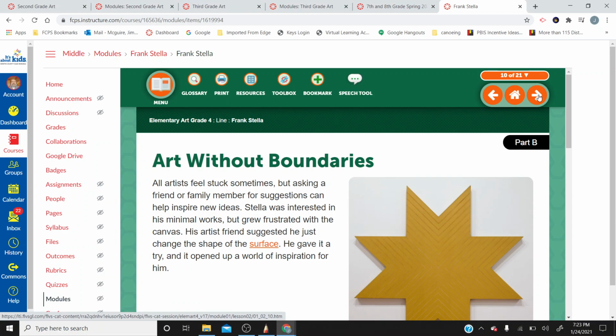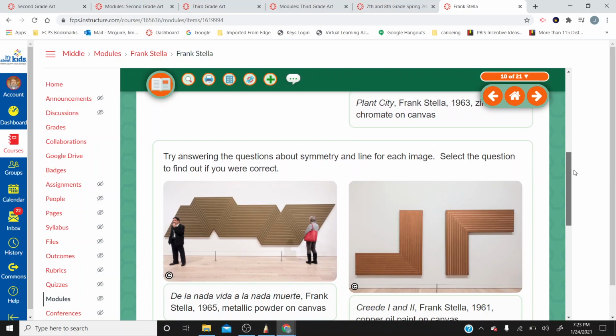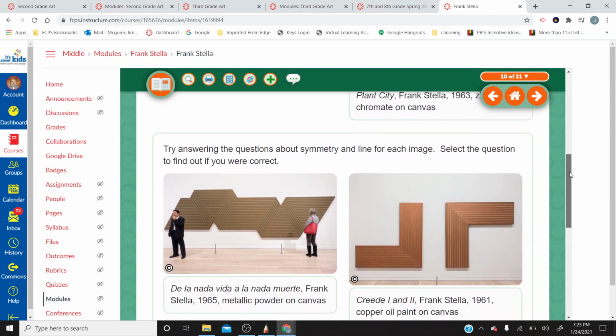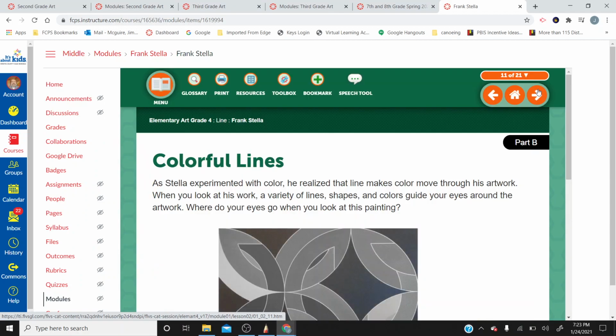All artists feel stuck sometimes, but asking a friend or family member for suggestions can inspire some new ideas. Stella was interested in his minimal works, but grew frustrated with his canvas. His friend suggested that he change the shape of the surface, so he gave it a try, and it opened up a whole new world for him. So you can see he painted on stars and that sort of thing, on these cool random shapes he decided to paint on, and it just adds a little extra interest to the work itself.